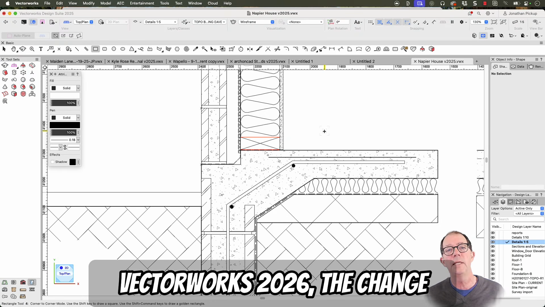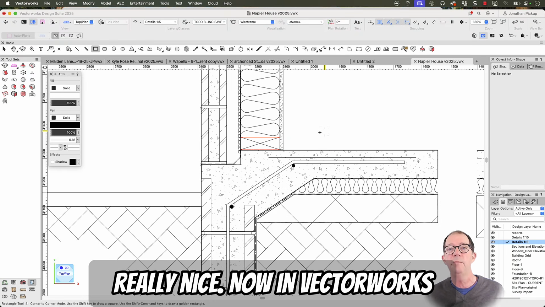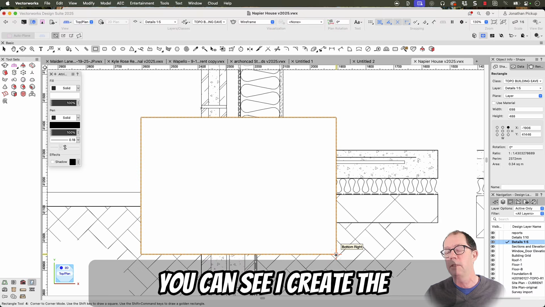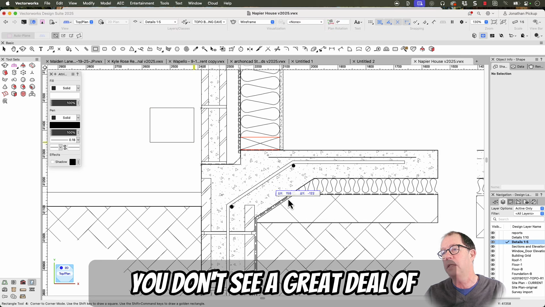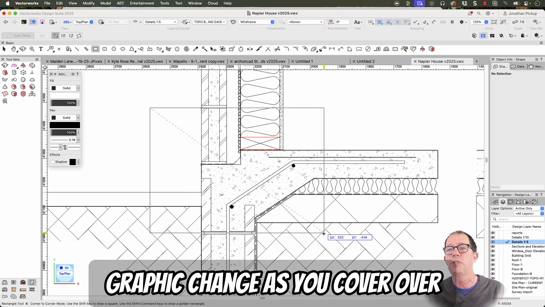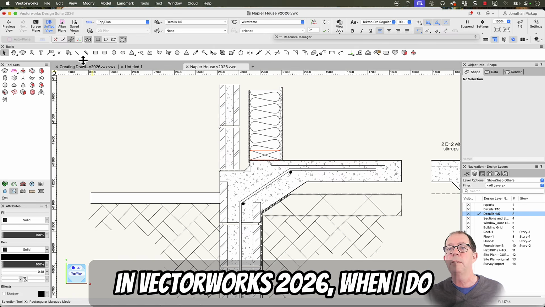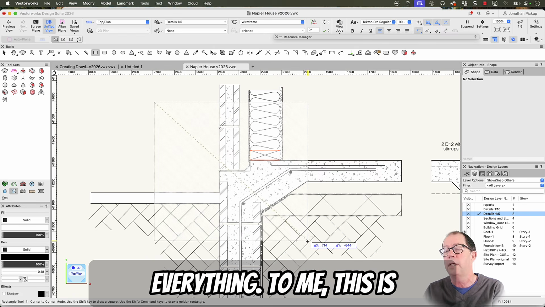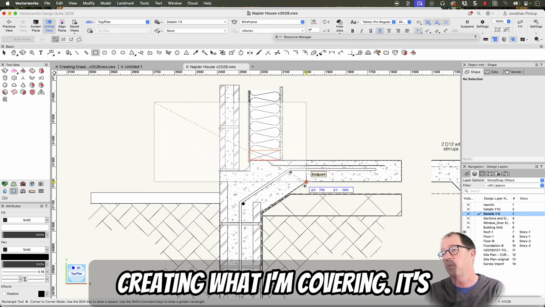Vectorworks 2026, the change when you create objects. It's really nice. Now in Vectorworks 2025, when I create something like a rectangle, you can see I create the rectangle, but as I'm creating it, you don't see a great deal of graphic change as you cover over something. In Vectorworks 2026, when I do the same thing, you see there's a ghost image on top of everything. To me, this is absolutely clear where I'm creating it, what I'm covering.